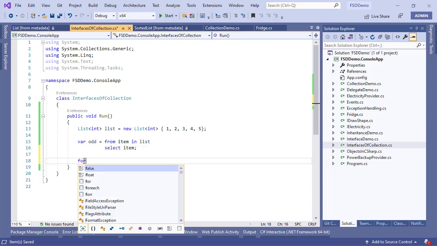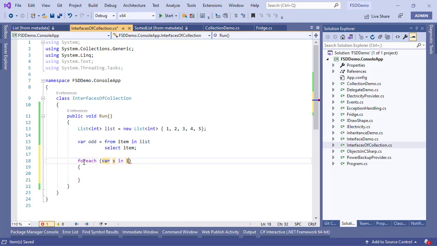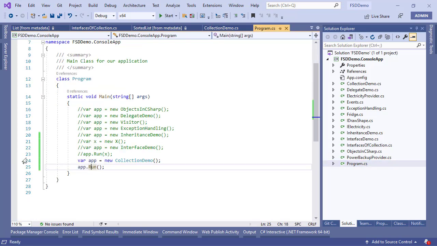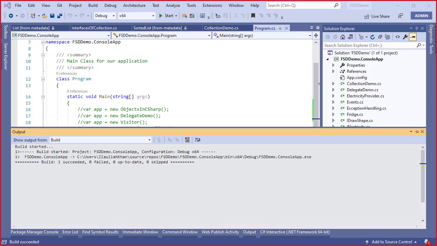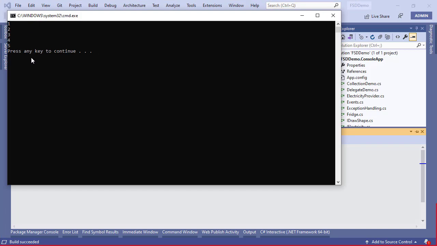Okay. Because it is a variable, I can put it inside, not odd, I'm going to put odd here. And if I do console.writeline x, let's go ahead and wire up this code here. Comment this out. I'm going to press Control F5 and I'm hoping that it is going to print 1, 2, 3, 4, 5.